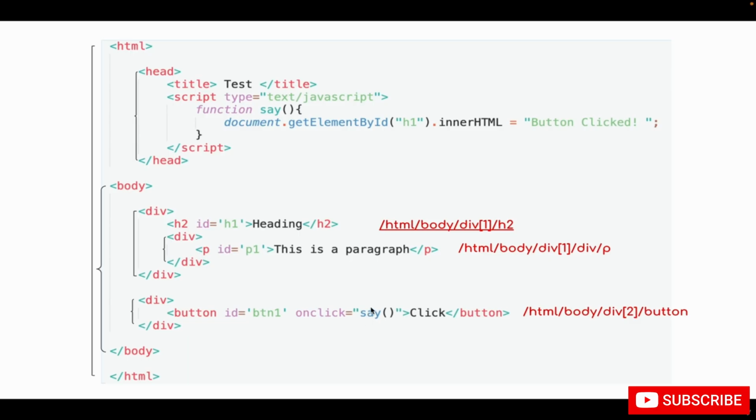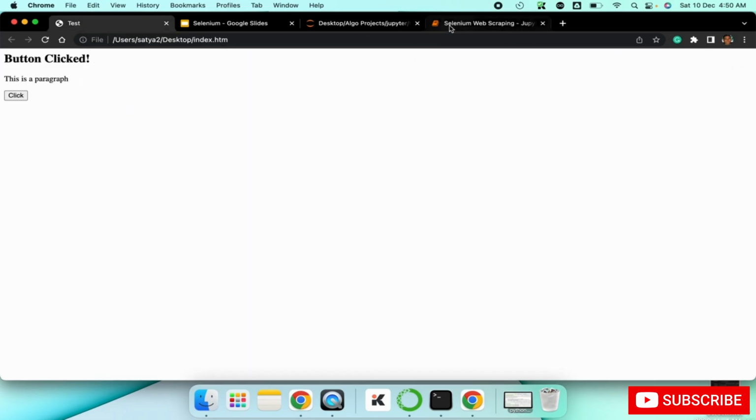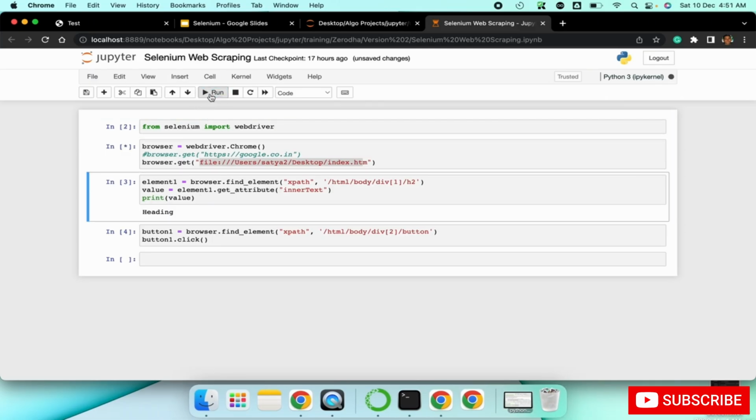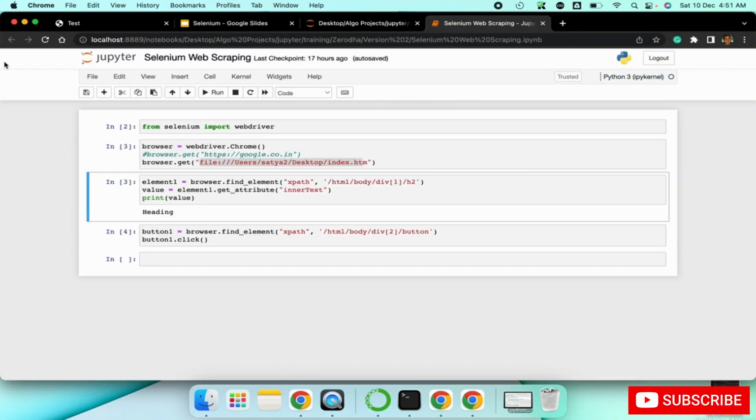Let's open Jupyter Notebook. Here we have written the code similar to the earlier video, but instead of opening a website, I'm opening a file located on my computer on the desktop. The file I just showed you, this file. So let's get going. As you can see, this page is rendered by the code, and now we want to interact with this page. We want to read this text written in the heading, and then we want to click this button. So let's see.